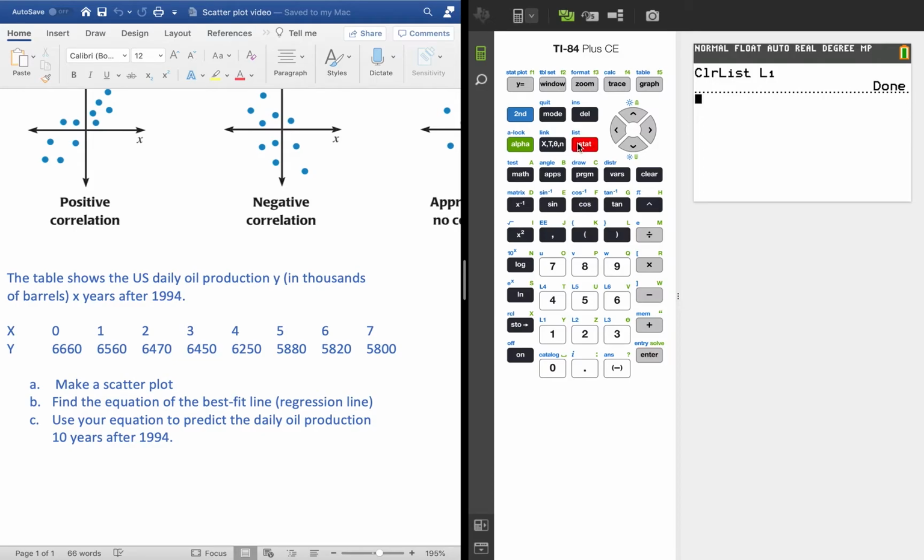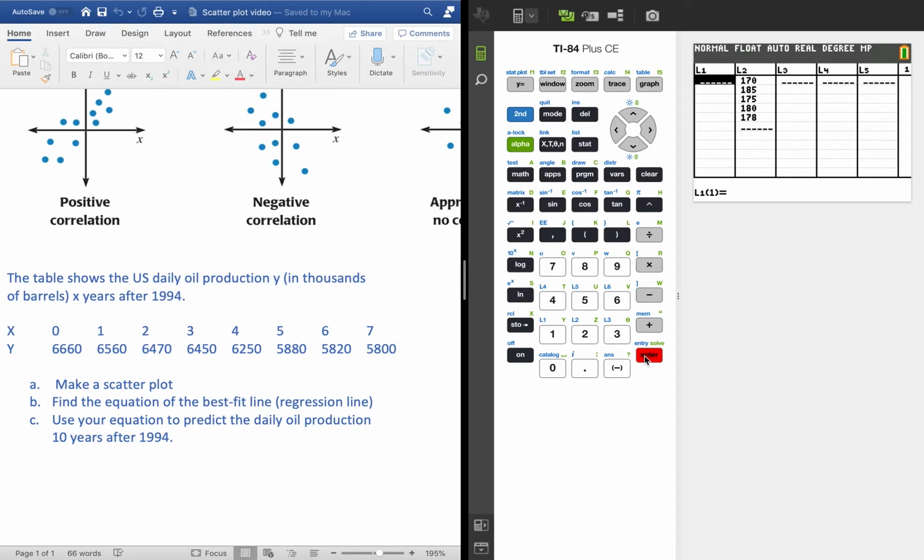Go to Stat. We're going to go to Edit. Notice L1, list 1 is clear. Now, there's one more way to clear a list. I'm using my arrow keys. Go up to where it says L2. Hit your clear button right under there. And then come down. Use your down arrow, and the numbers are gone. So that's the other way.